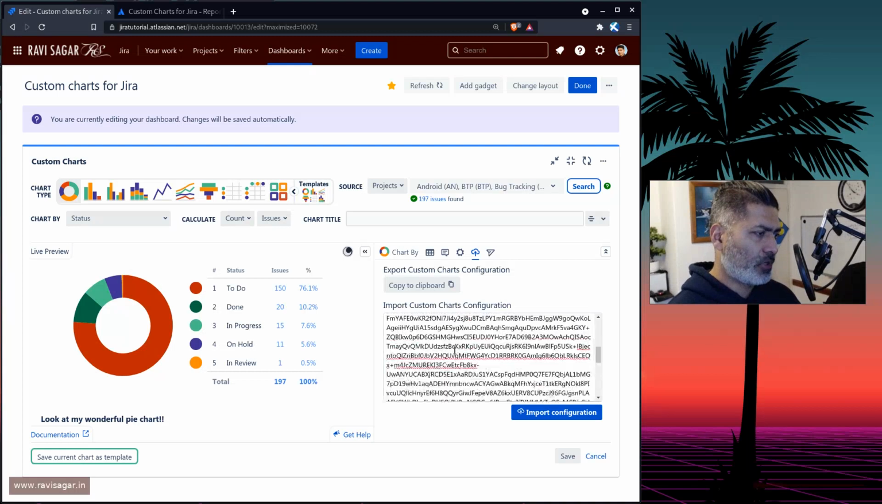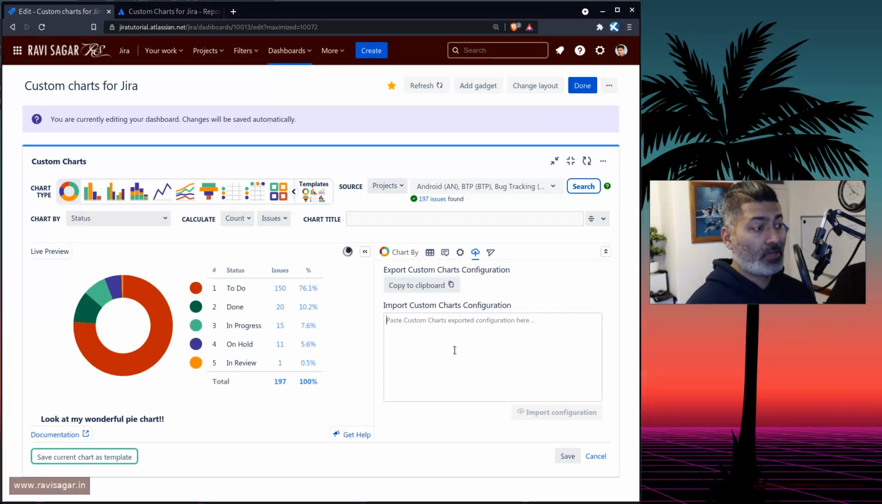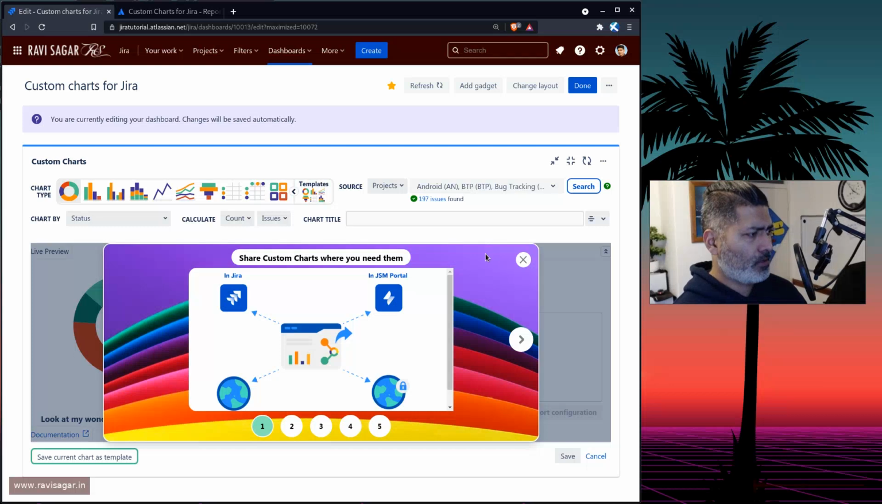So okay, I believe for each and every chart you have this. I guess it looks like a JSON to me, so you can save it somewhere. And we also have some options to share. Okay, so it says share custom charts where you need them.